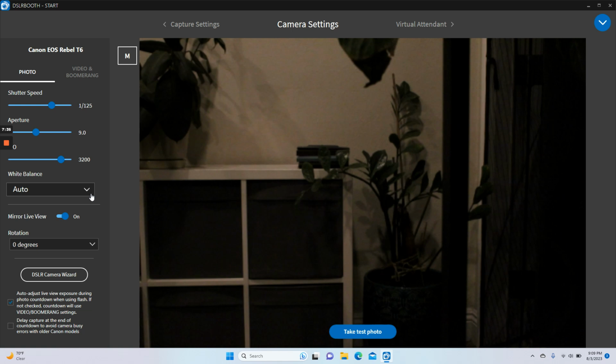White balance, you want to put it on auto. You're going to leave this to mirror live view. Auto adjust live view exposure during photo booth countdown when using flash. If not checked, countdown will use video boomerang settings. You want to make sure that this is checked, so it auto adjusts live view exposure. Once this is done, you're all set with your camera settings.